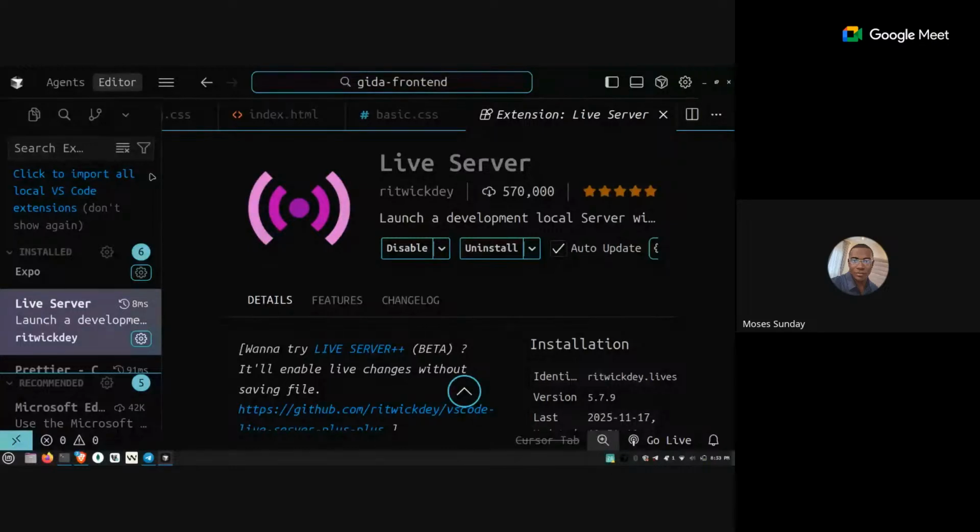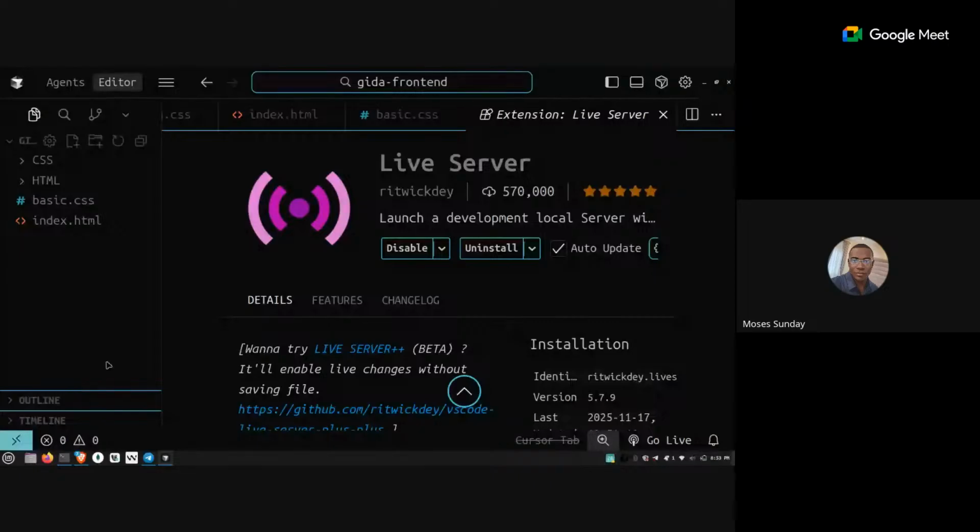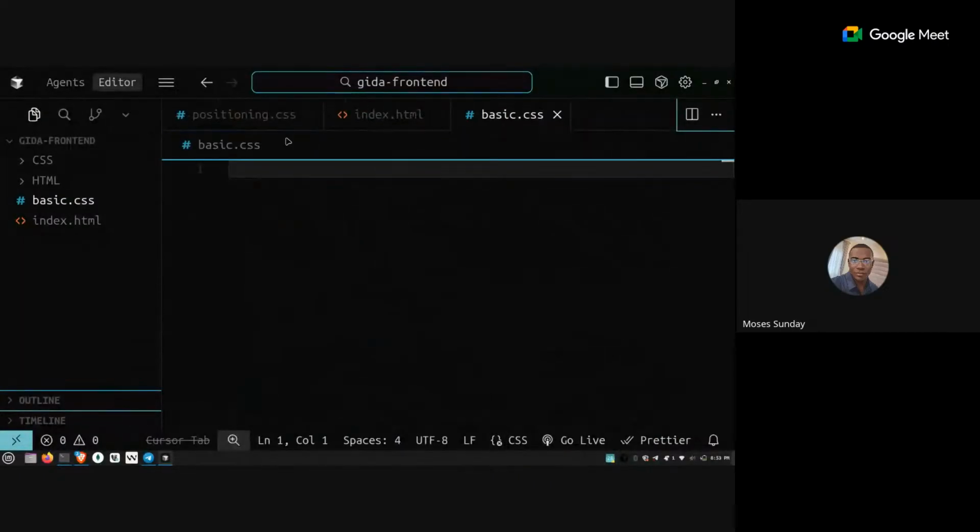There are other extensions that you can download, like Prettier. Prettier helps you format your code and makes it more readable instead of having scattered code when you're writing. There are a lot of extensions. Maybe I will give a list of them after the class. Okay, so back to the class.